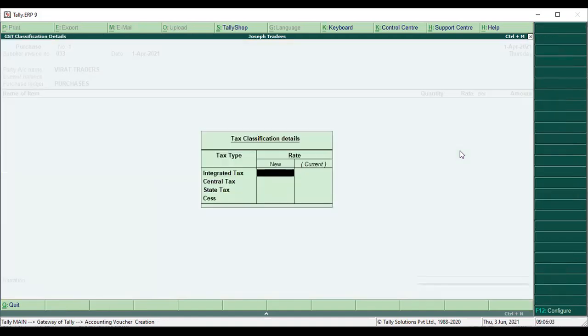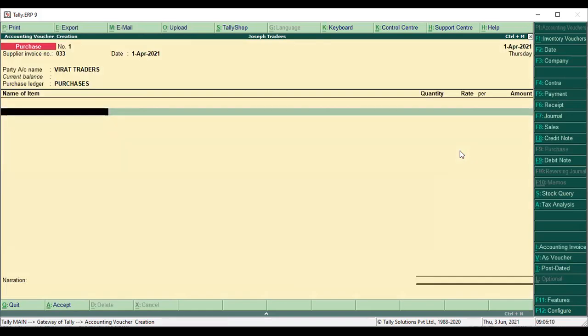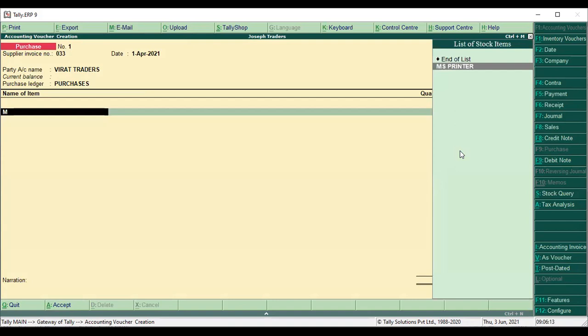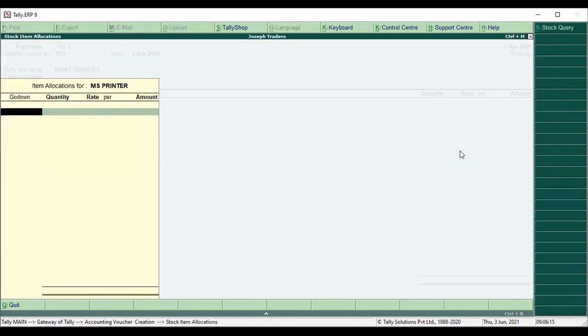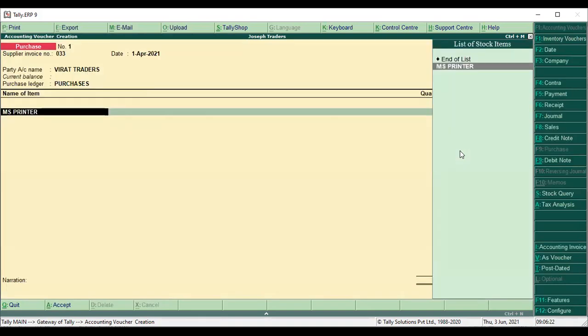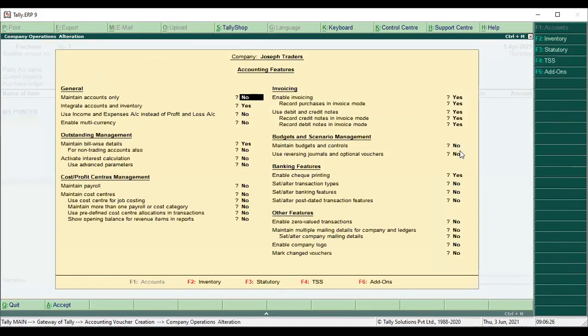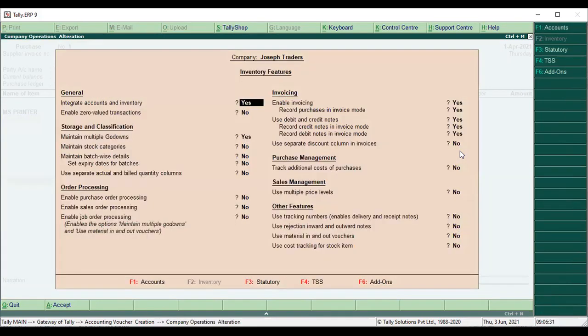Purchase ledger, purchases. Tax classification is not required. Press enter key. What is the product name? MS printer. You're getting a godown screen, which is not required. Suppose you don't want this small godown screen, to deactivate it press F2, sorry, F2. Maintain multiple godowns? Say no. It will be deactivated.